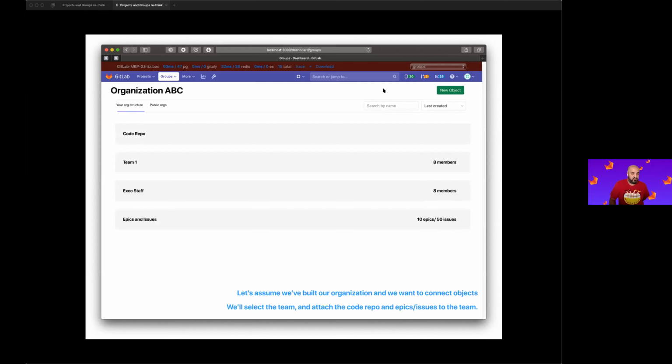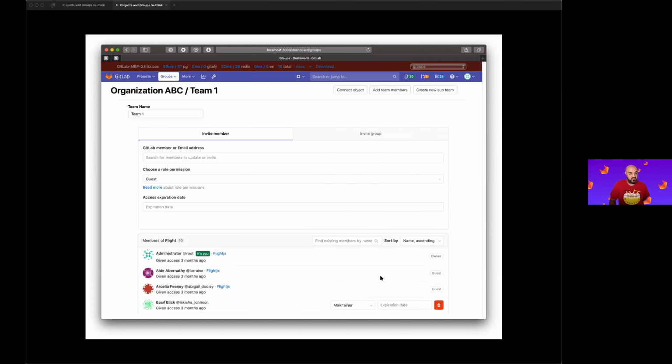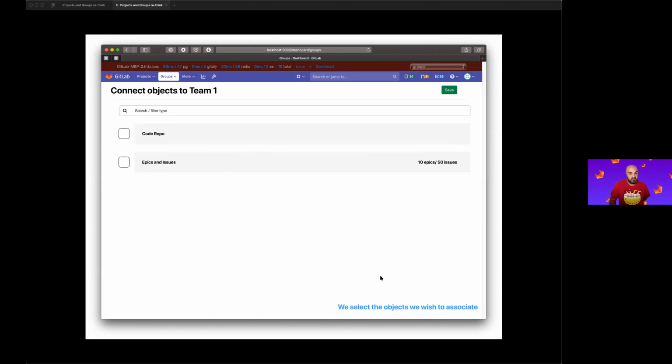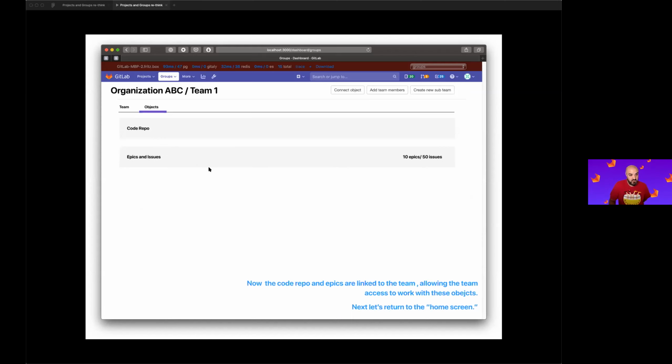So now let's assume that we've gone ahead and built out the entire organization, but the idea is going back and adding the components you want in your org to share between. So we'll go back to the team and choose what objects we want to share. We want to share the repo and epics and issues, for example. That will attach the headcount or the access to those objects. Now we have a toggle for the primary screen or the secondary screen, which are the objects associated to it.